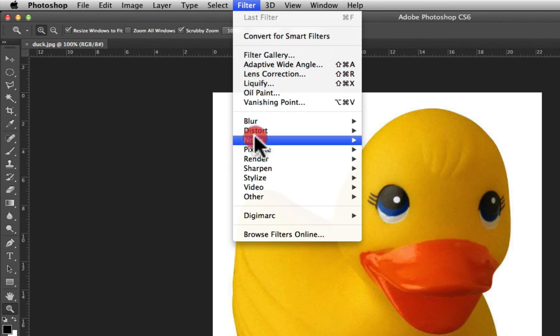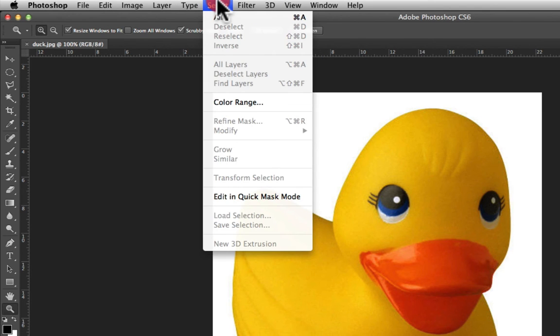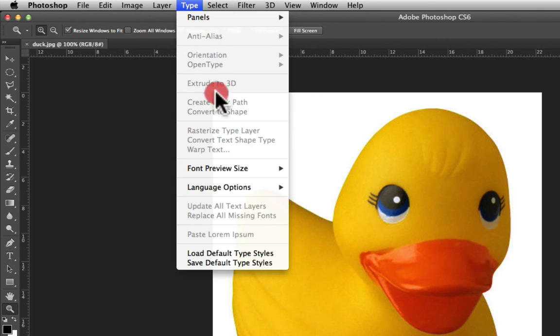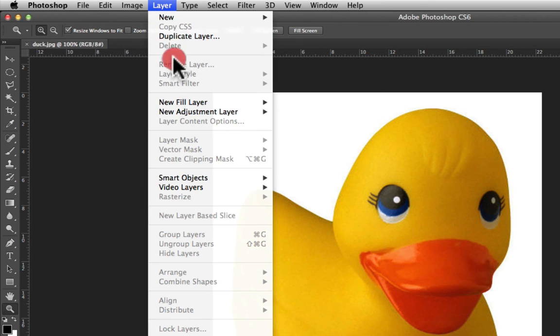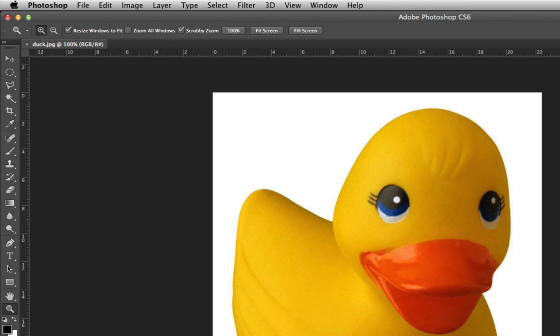We have filters, and these change an image, which we'll look at later, to do things more creatively or try and sharpen it up or improve the quality. Then we've got the select menu, that's used in conjunction with many of the selection tools. Type, again, is lots of different things for editing and using type. The layer menu, again, is everything to do with layers when you're making collages. A lot of what's in these menus are also available in the panels, such as the layers panel.